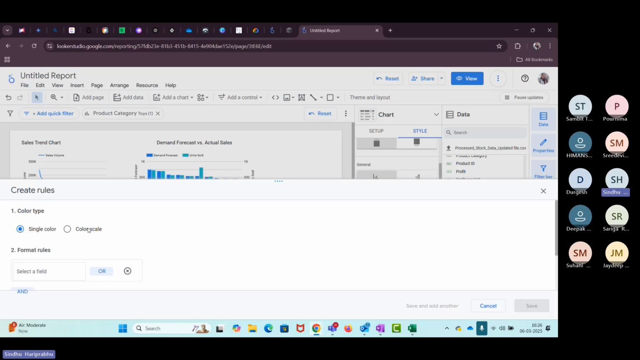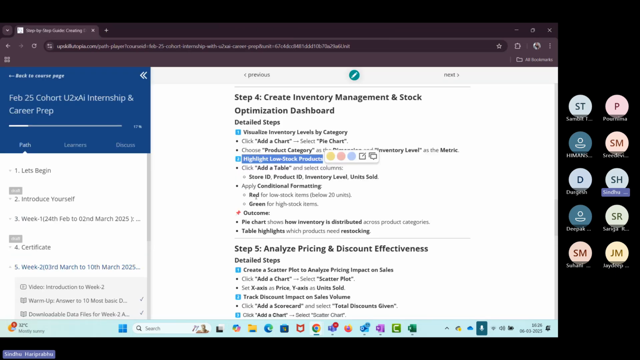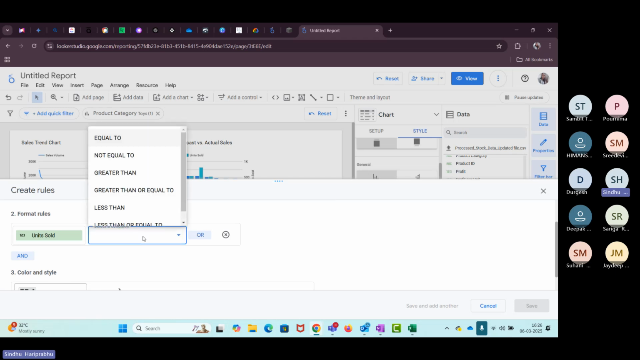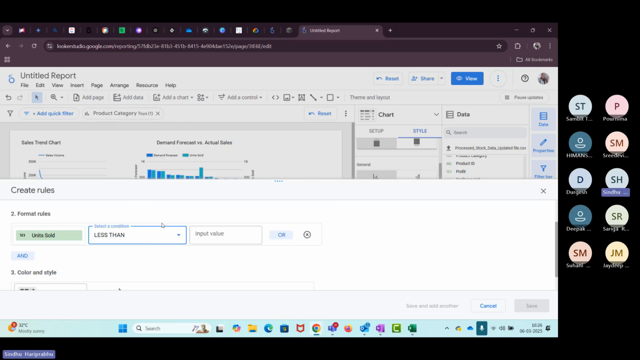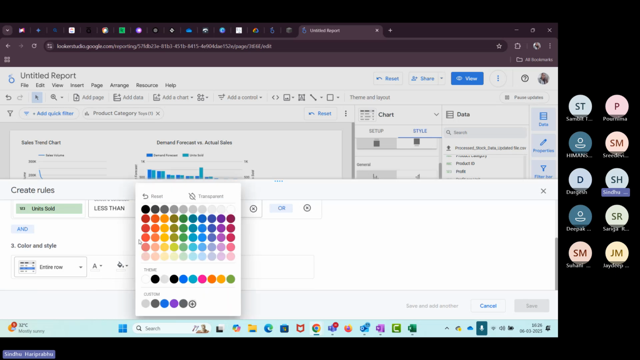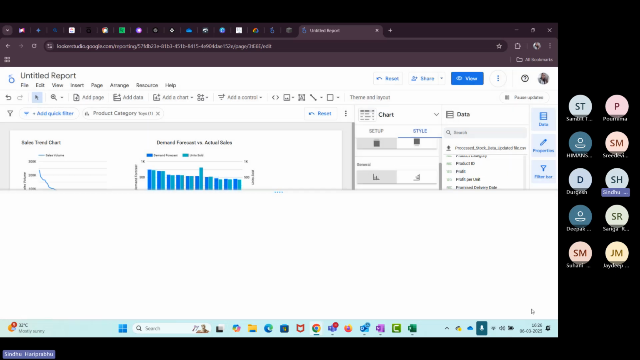It asks you for a single color or a color scale. I'll go with the single color because I want the red color to highlight the low stock items, which is below 20. So select a field, that is unit sold. We are comparing the unit sold. Condition is less than, then input value is below 20. I want the color red to be highlighted. So red, and click on save.